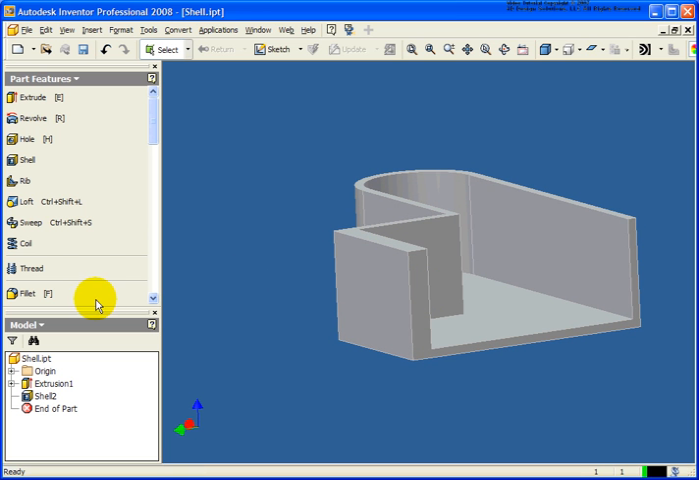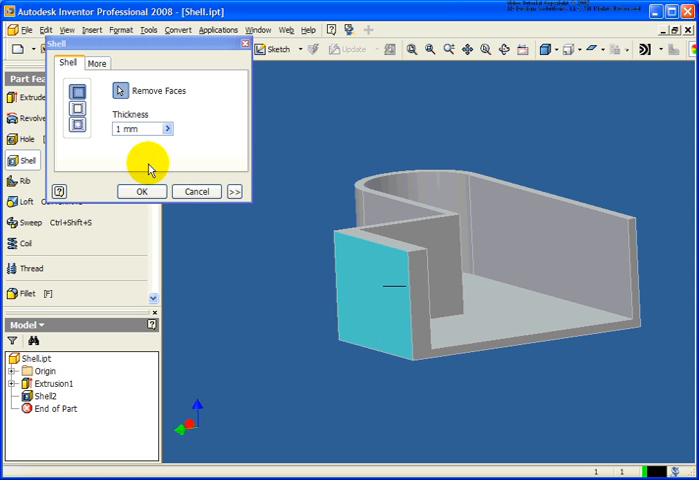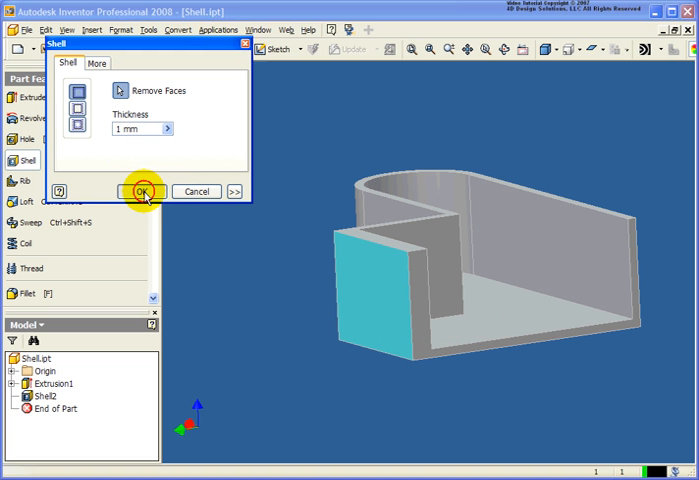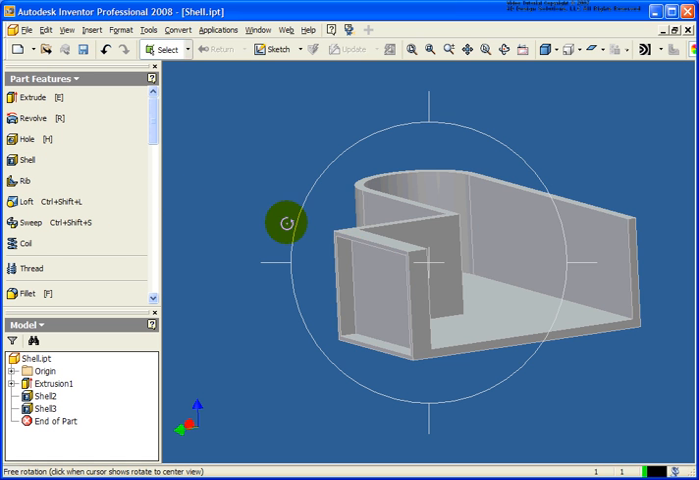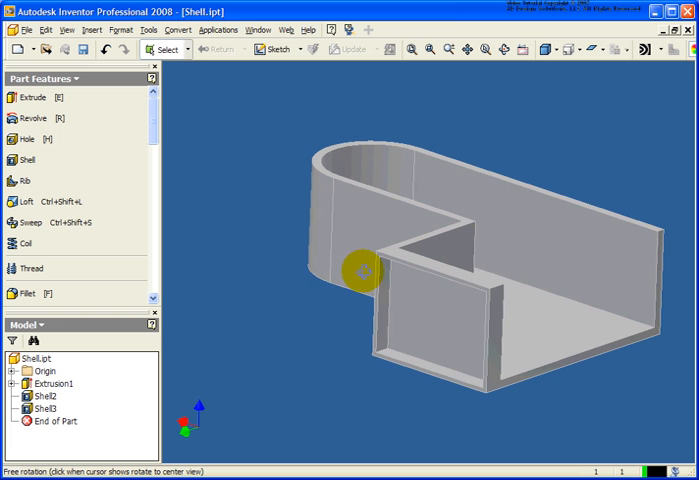The next part that I want to do is you can shell a shell. So I'm going to go back and select the Shell tool again, and for my face to open up is going to be this front face, and I'm going to keep that 1 millimeter thickness to see that I have a shell to a shell. So there's really no limit to what you can do with the Shell tool.